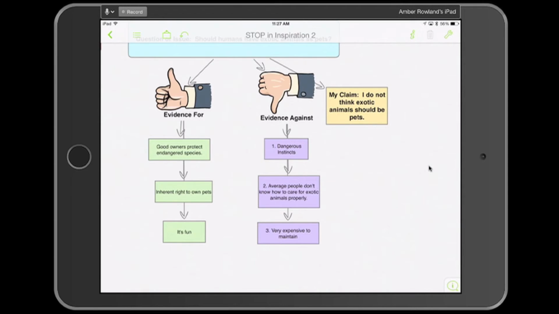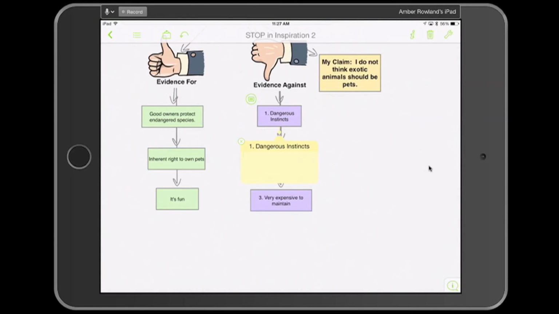Inspiration can support the P part of the STOP strategy by encouraging students to write more about their notes or about the evidence that they've collected. So for instance, you can click on dangerous instincts. That's the first box I click on. At the top left, you'll see a rectangle with a pencil in it. I can click on that and out pops this little cloud-type note. This is a note about this item. Right now it's got the title up there, Dangerous Instincts. From the article, it said that when exotic animals hit puberty, they are more likely to be aggressive. So that's just some additional notes to support that particular item of evidence.